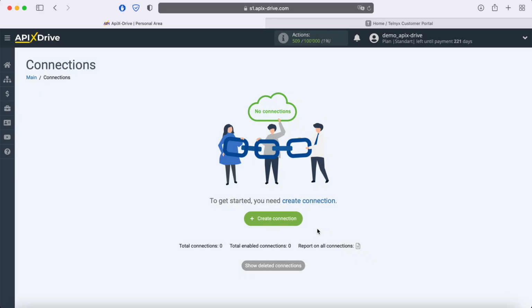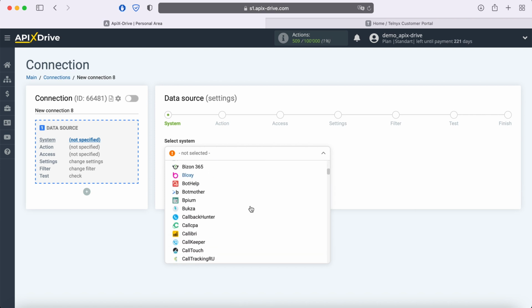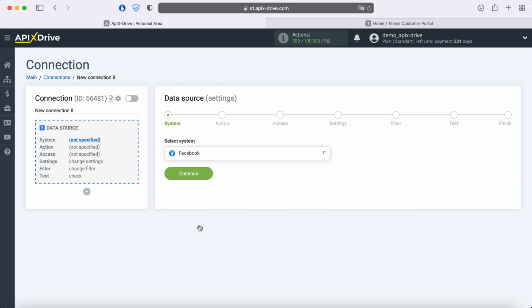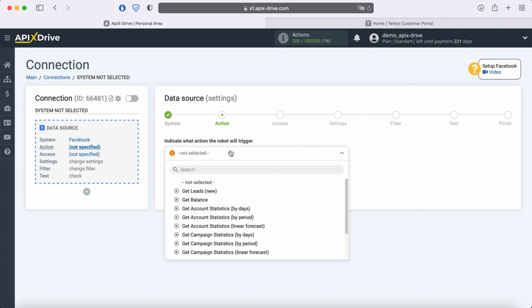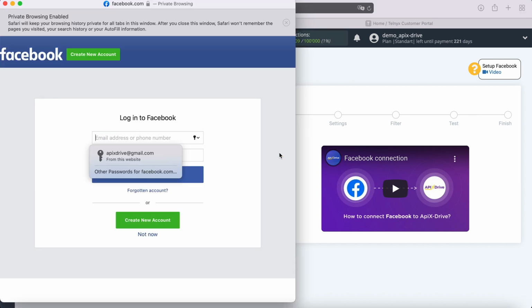First, you need to create a new connection. Next, you need to select the Facebook data source system. Now you need to specify the action. Get leads new. At this stage you need to connect your Facebook account to the ApiX-Drive service. In this window we need to specify the username and password of the Facebook personal account.